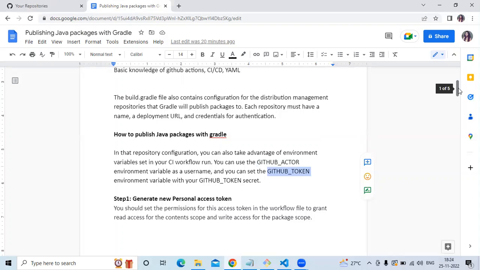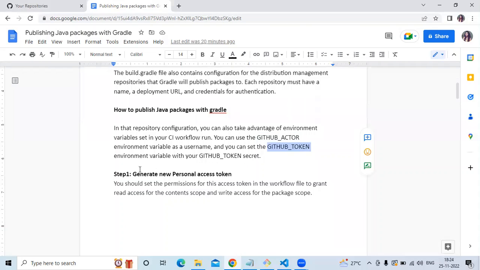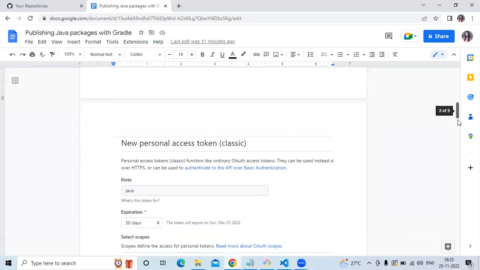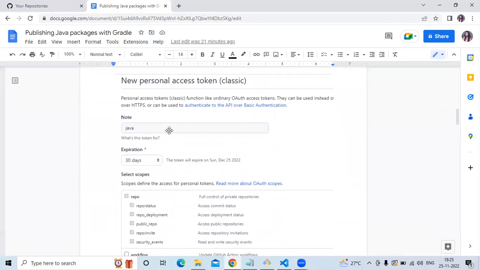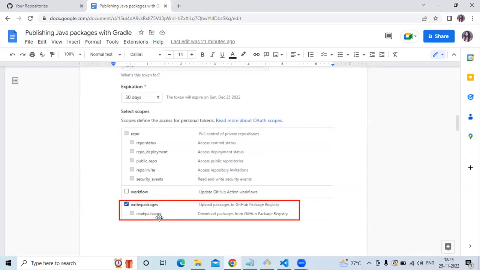Okay, now how to publish a Java package with Gradle. So let's check the steps. The first step is we need to generate a new personal access token. You should set the permission for this access token in the workflow file to grant read access for the contents scope and write access for the packages scope. As you know how to generate a personal access token here, first of all, enter a name. So here I enter Java, and after that select this write packages or read packages.